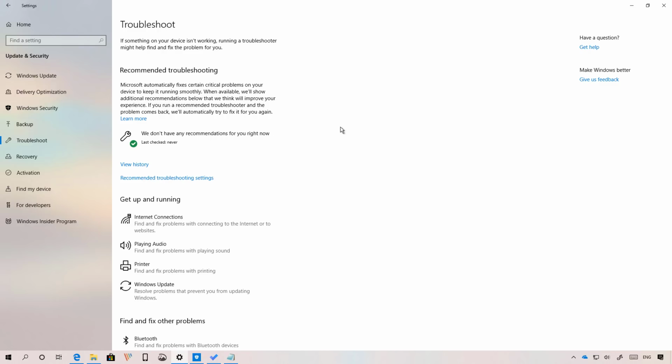Windows 10 will also recommend troubleshooting for problems that are not critical for normal operation, but might be impacting your experience. For example, Windows 10 might recommend disabling a setting that sometimes causes an app or feature to crash unexpectedly until an update is available.